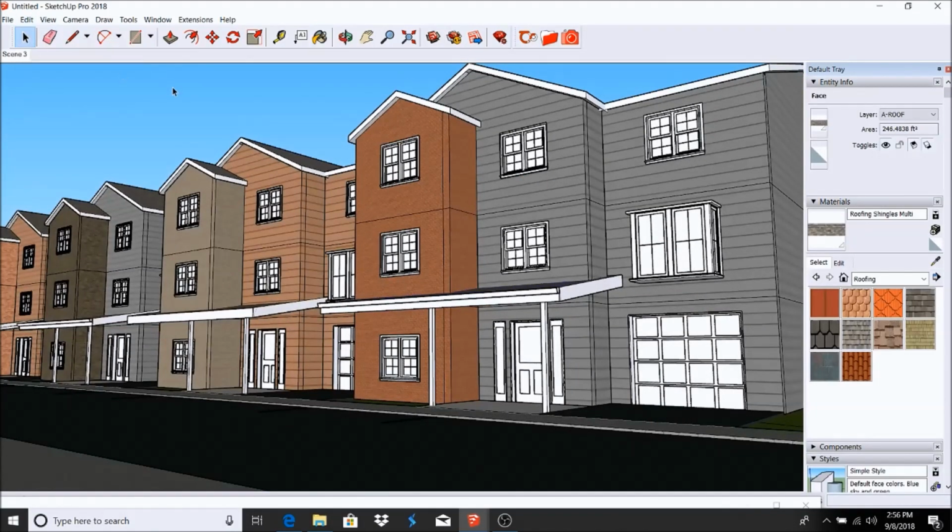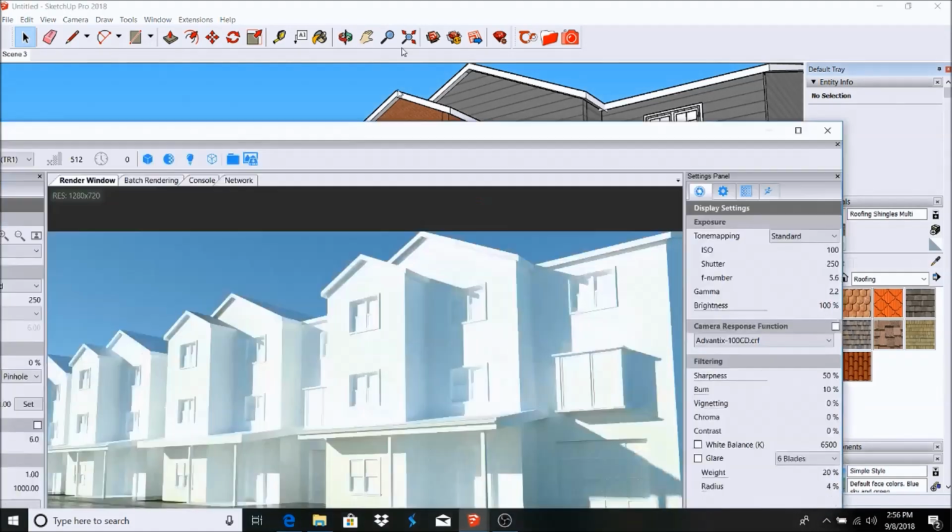Now at about this point is where I would check out the rendering and see what I got going on. And I think in this rendering, I'm going to go ahead and add some 3D models, like some people walking, pedestrians, cars, because there's parking spaces in front of each unit. Let's check out and see what we got.